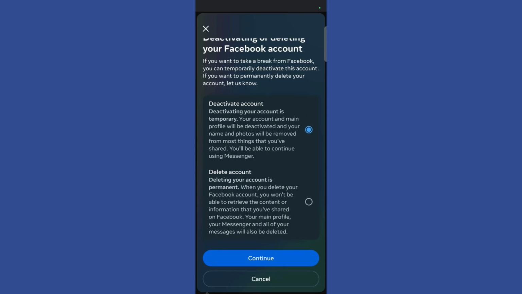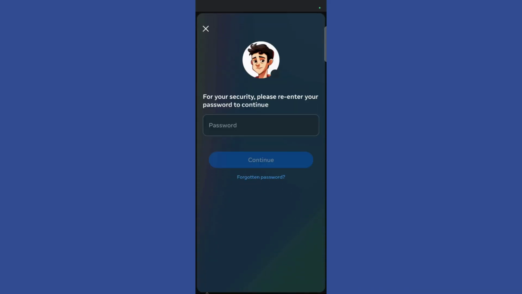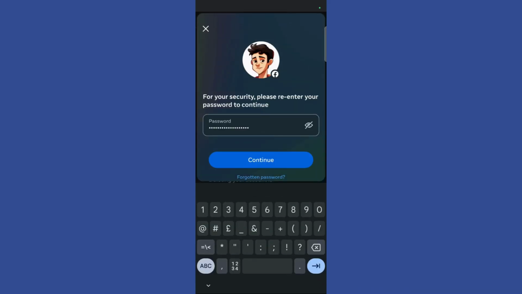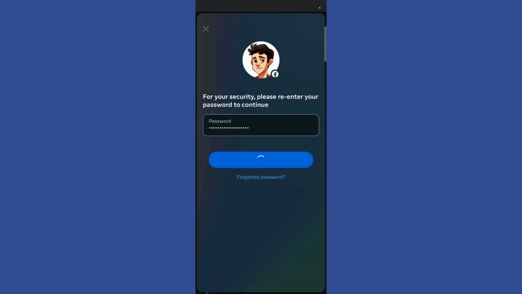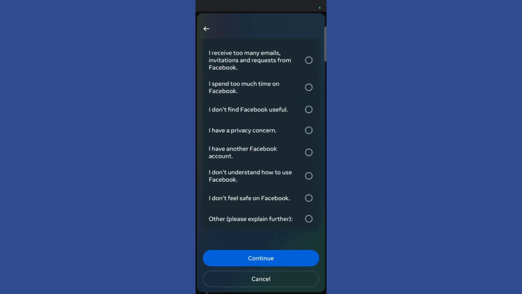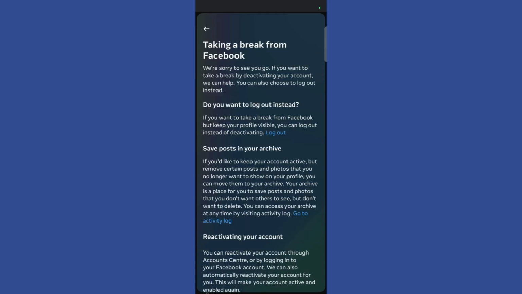So click on this continue button at the top and here you can see that it will ask you to re-enter your Facebook password. Then once you have entered your password, click on the continue button. Then here you can see that it is asking for a reason. Then you may choose any reason and then you need to click on this continue button right here.